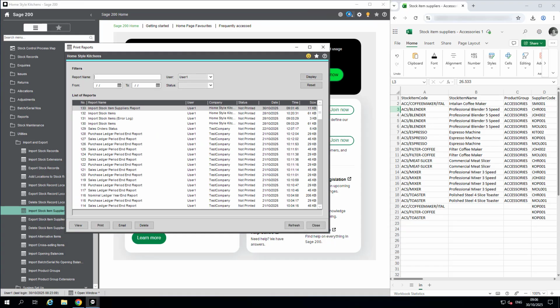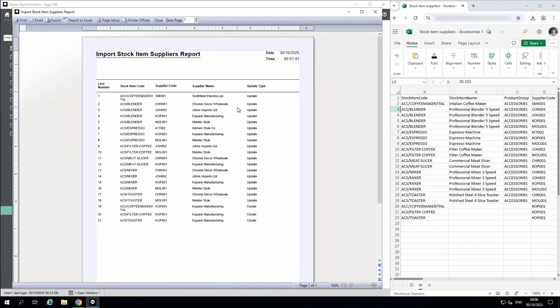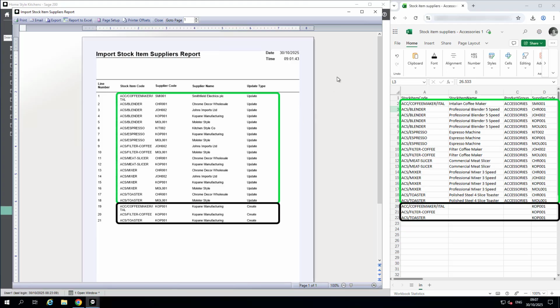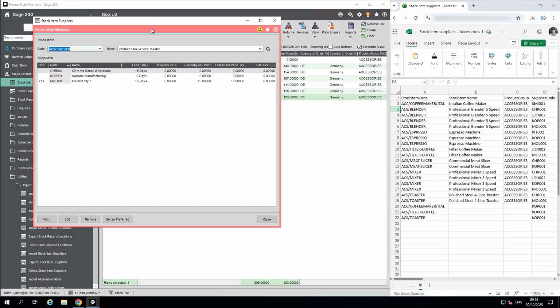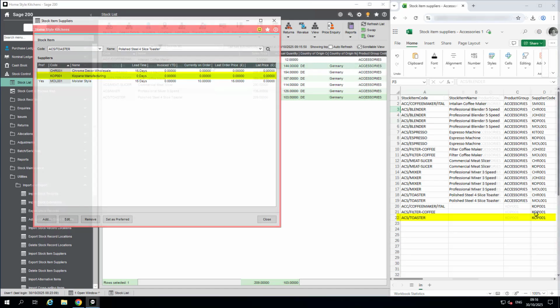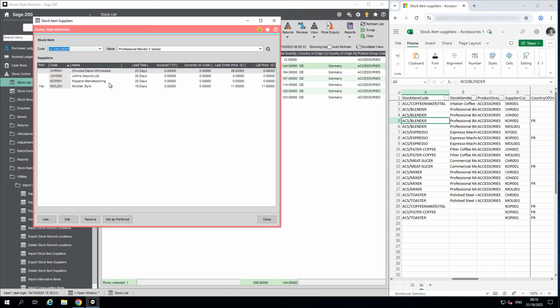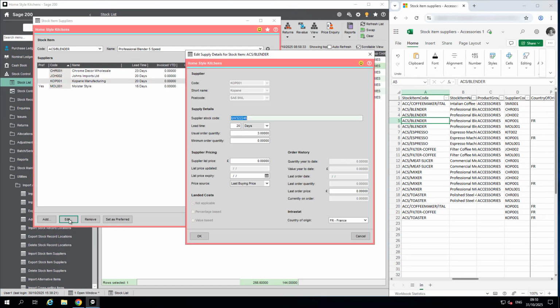A report is produced showing the results of the import process. It shows the records updated and created. I will show an example of a stock item supplier record which was created using the import file, and one of the stock item supplier records which was updated by the import.